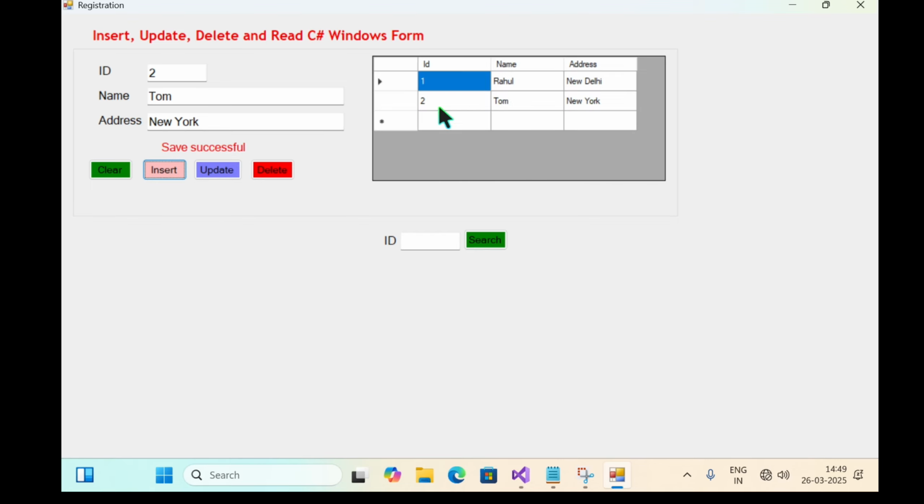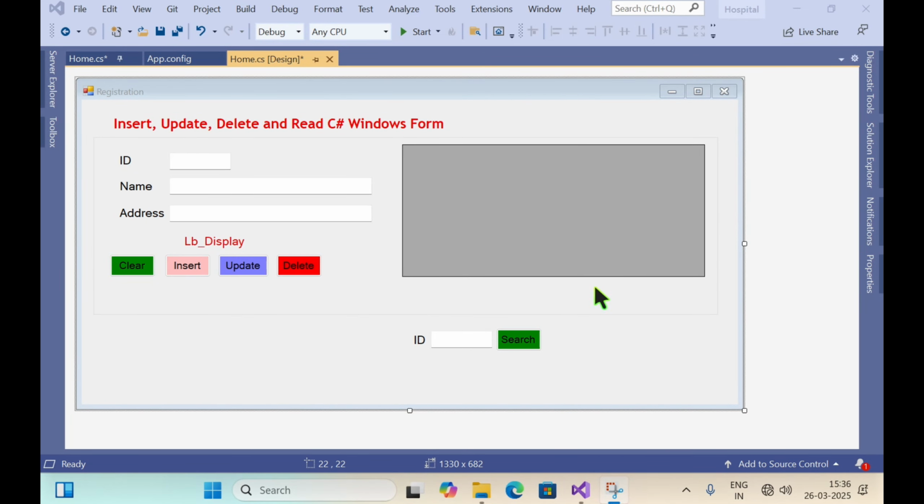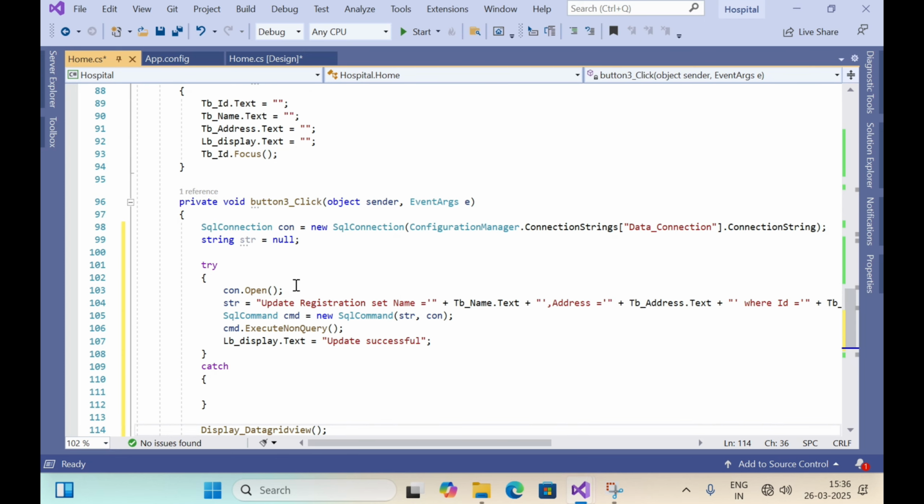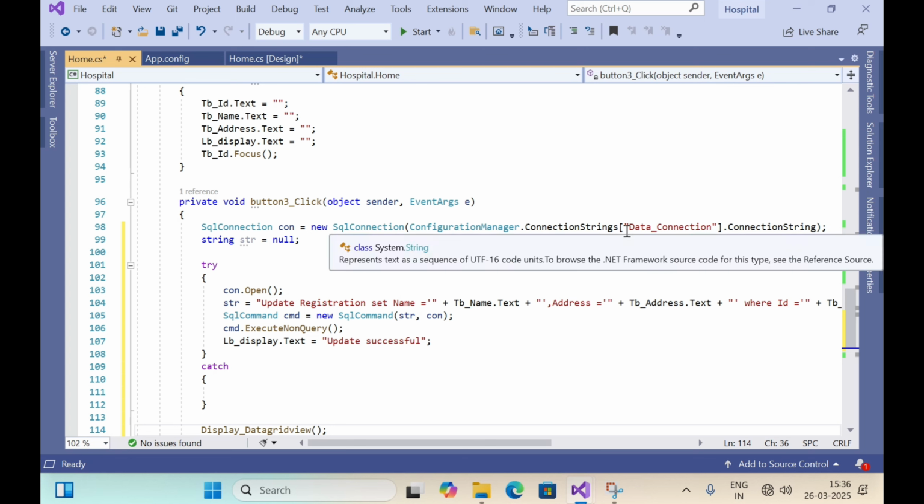So the data in the data grid view is displayed here. Now let's write the code for updating the SQL Server database. Double click the update button and I will paste the code for updating the SQL Server database. The first line of code is for connecting to SQL Server.